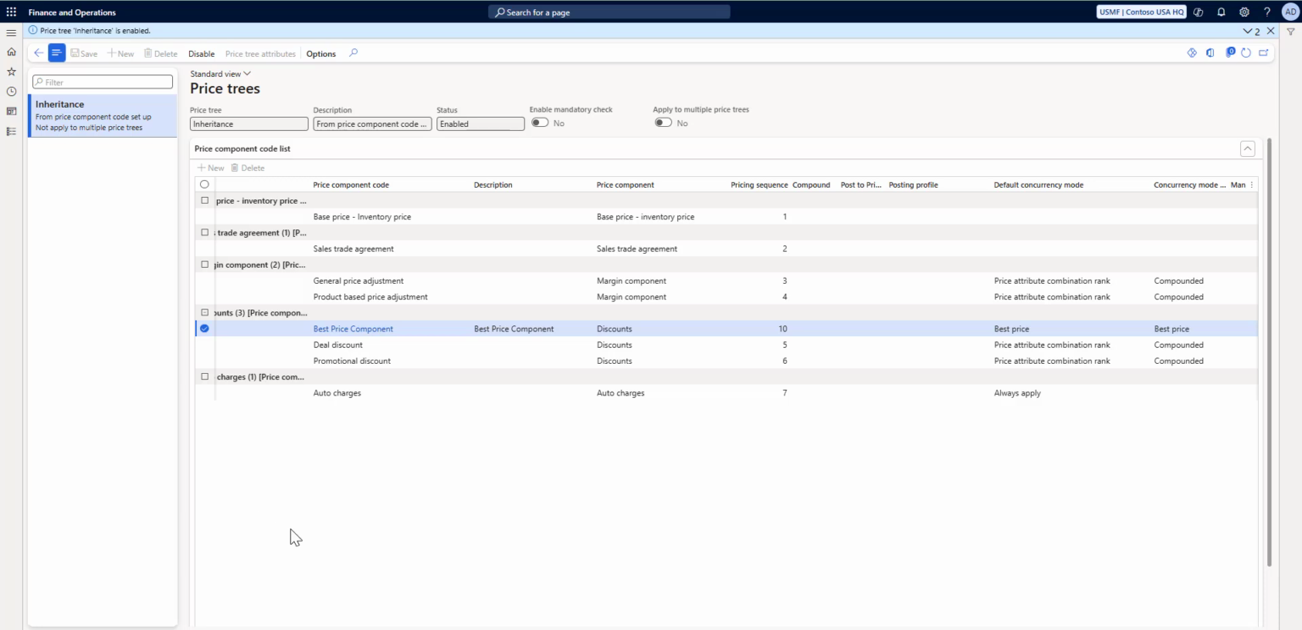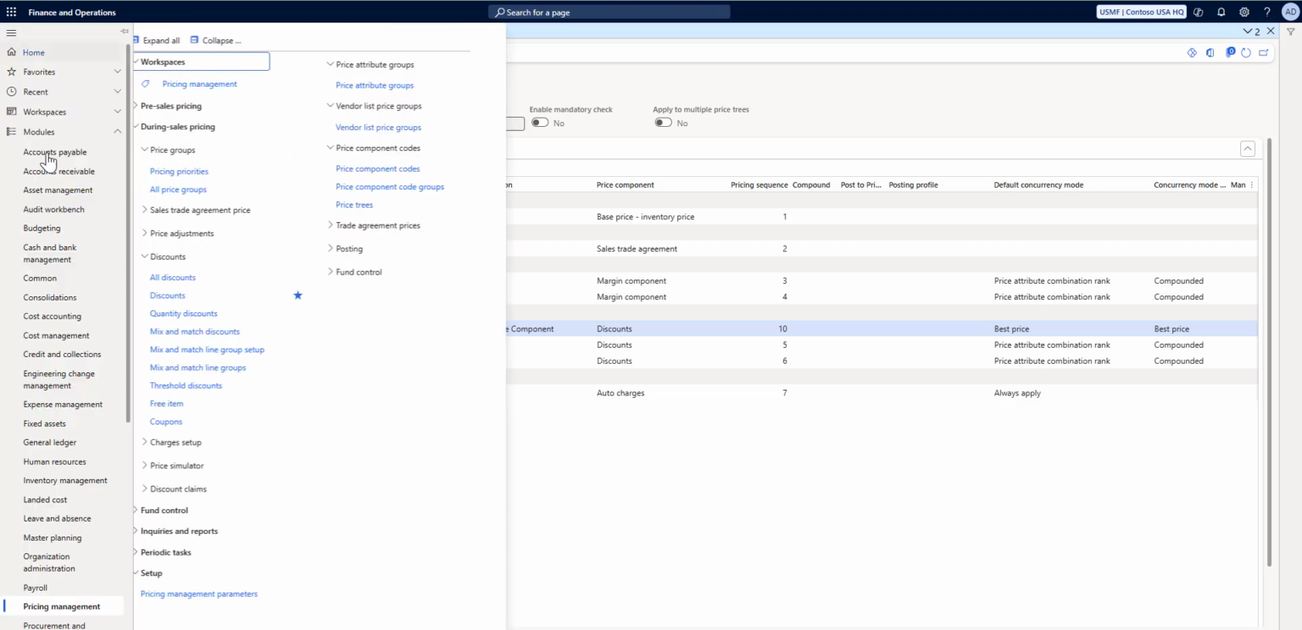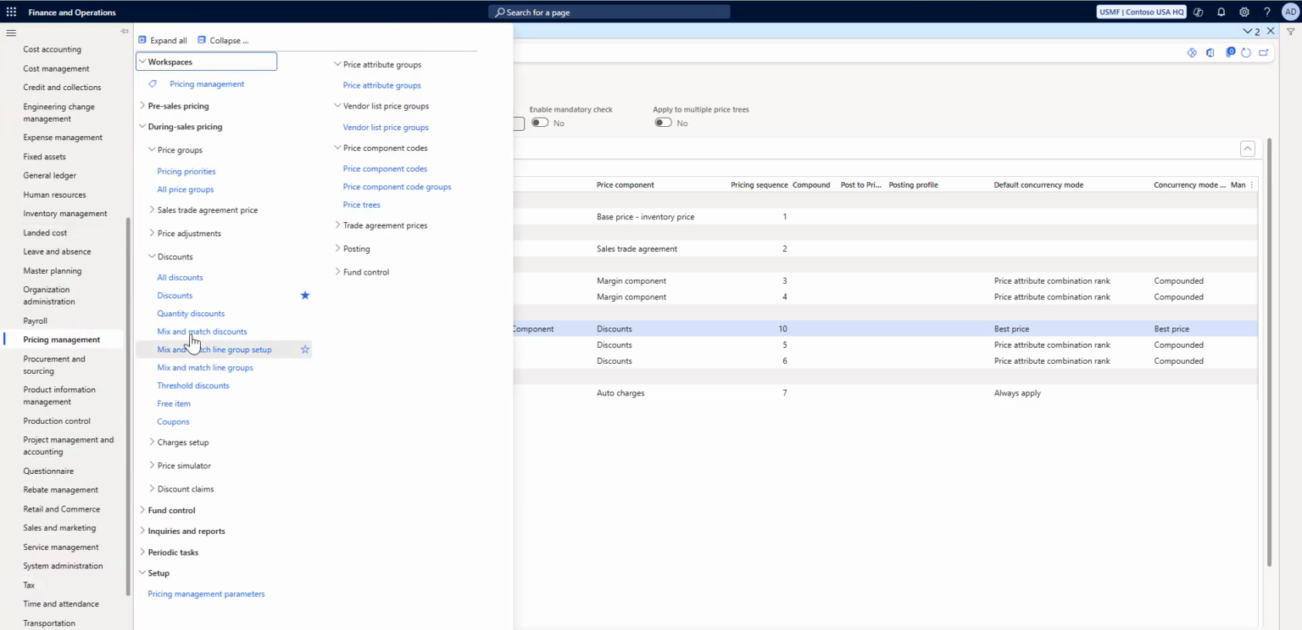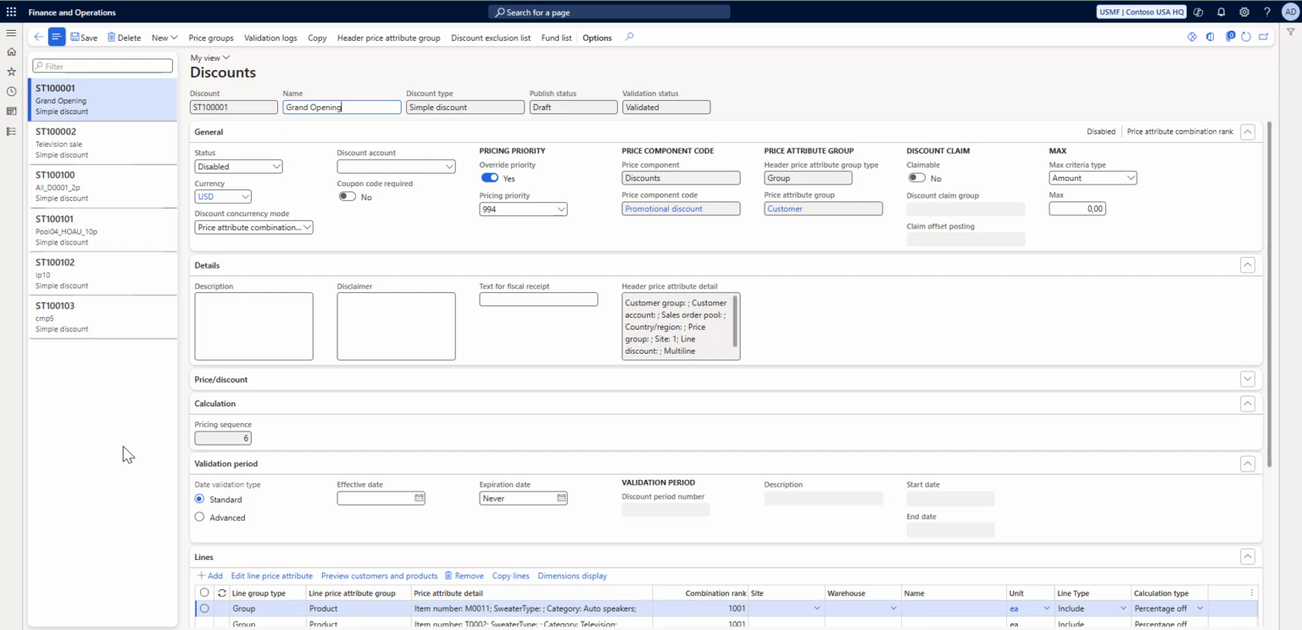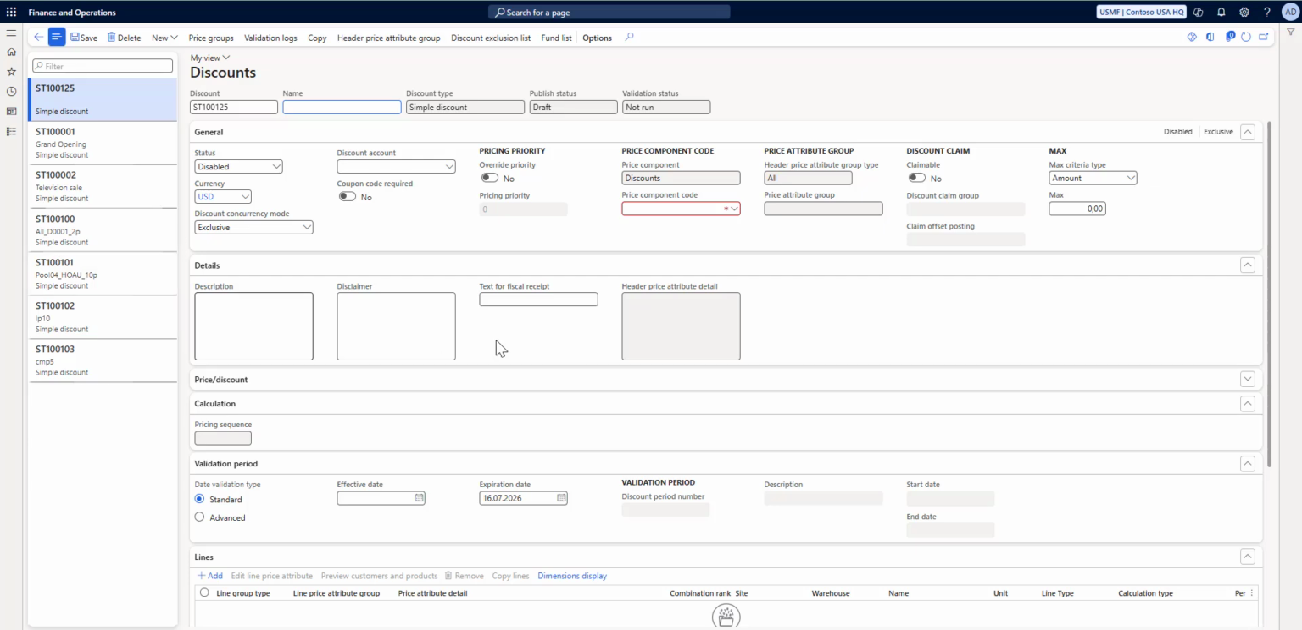Now in the next step, we have to define the different discounts we want to have for our customers. So from the price management, we go here to the discounts, and I will create two different discounts. I would like to create Black Friday sales that gives 5% on computers. And I would like to create a discount back to school that gives our retail customers 10% on laptops. Now start with a new discount. And we will select the price component code here, the best price component.